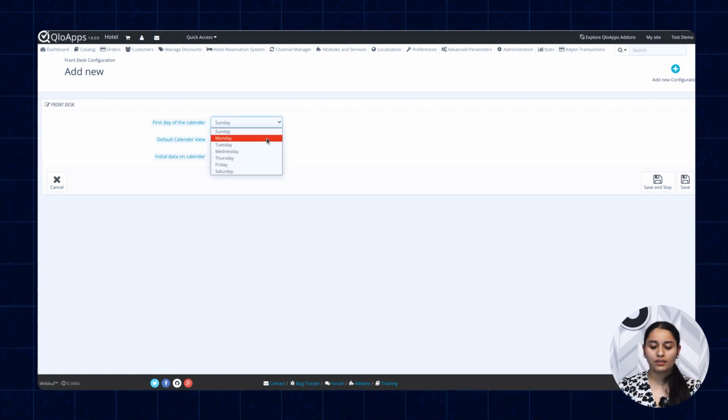The next thing is the default calendar view. So default calendar view is basically that view in which you want all the bookings to be visible. So you can select whether you want all the bookings to be visible in month-wise mode, week-wise mode, or day-wise mode. So here I have selected month-wise mode.